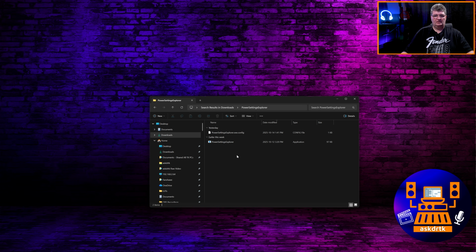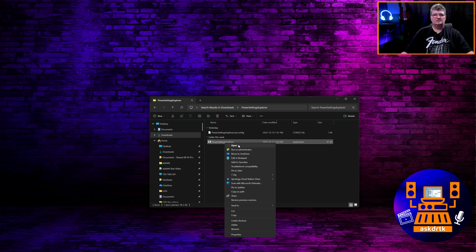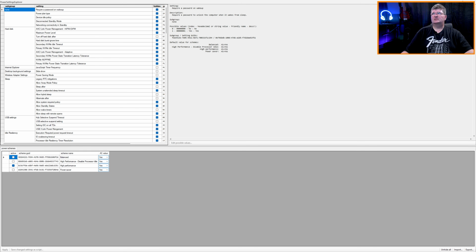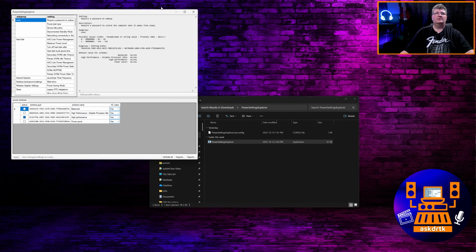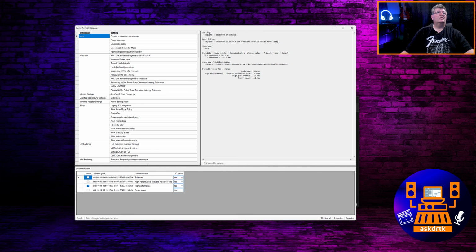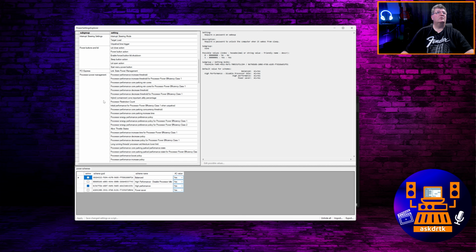The next utility we're going to look at is called Power Settings Explorer, and again, you'll find a link for that in the description below. Once you download it and extract it, right-click on the Power Settings Explorer application and also run as administrator. It's an important thing. And once you do that, it'll bring this up. I'll just bring the window down here to a more manageable size. All right, so scrolling down, we want to basically go to the power management, processor power management. And there are a few things we want to deal with.